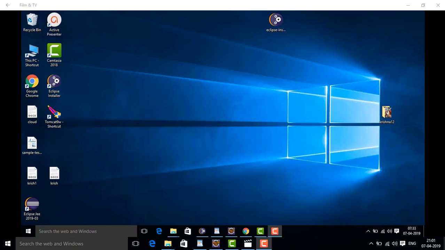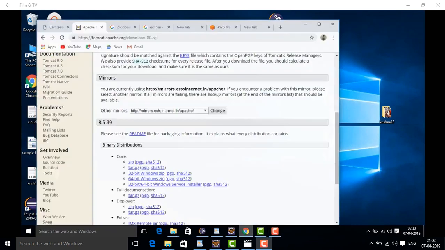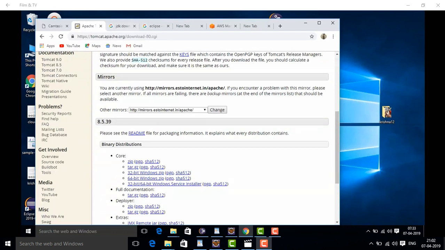Guys, today I'm going to talk about how to deploy Tomcat server on Elastic Beanstalk of AWS. So first we need three requirements. We have to install Tomcat server, Java JDK, and Eclipse IDE.